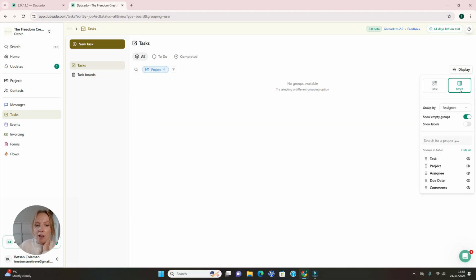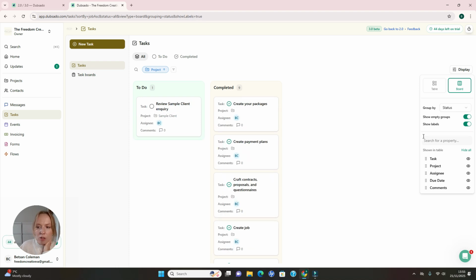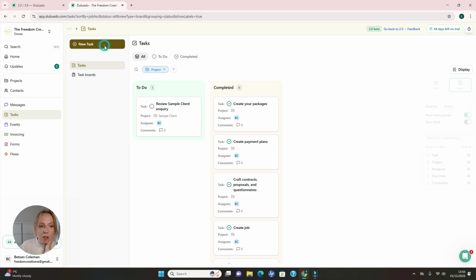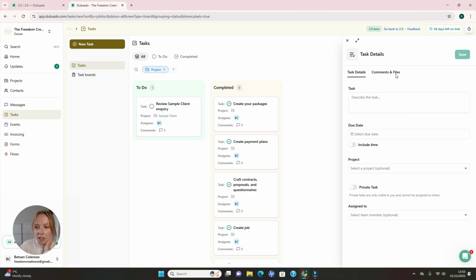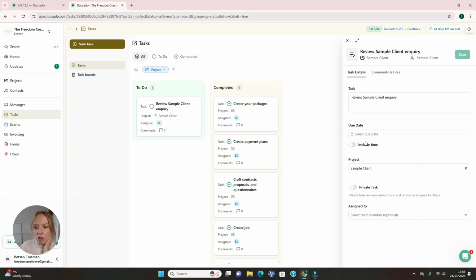Display, again, you can have it as a board. You can change how it's grouped. You can show what you want to show and what you don't want to be shown. You can show labels. You could just change all the views completely. You can add a new task if needed. And when you click on the task now, you've got comments and files. You can upload files, you can add a comment, you've got the details of the task, due date, whether it's a private task or not, and who it is assigned to.